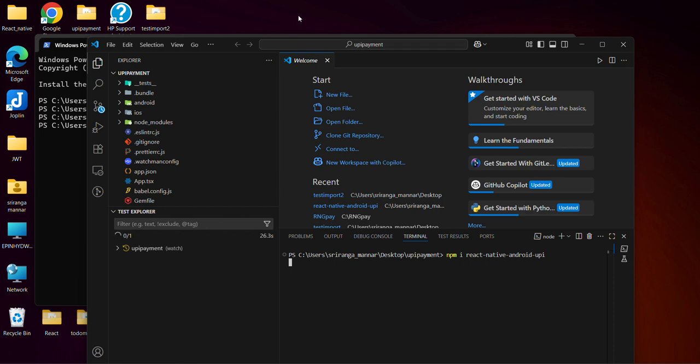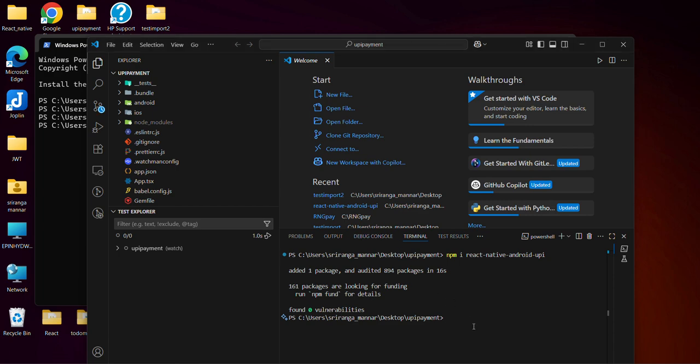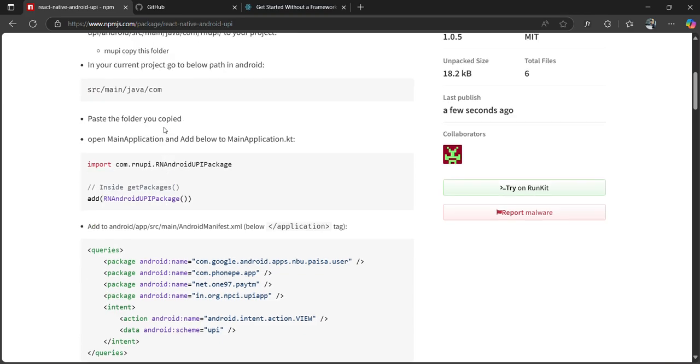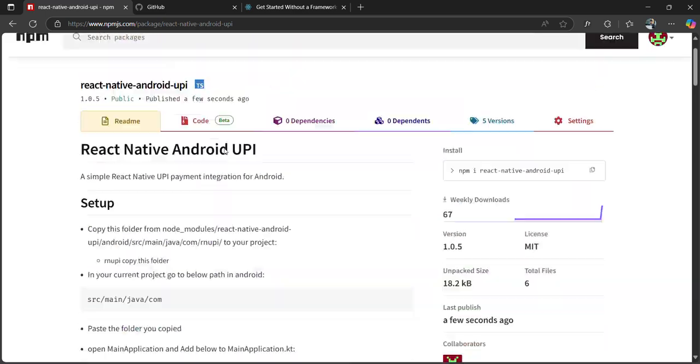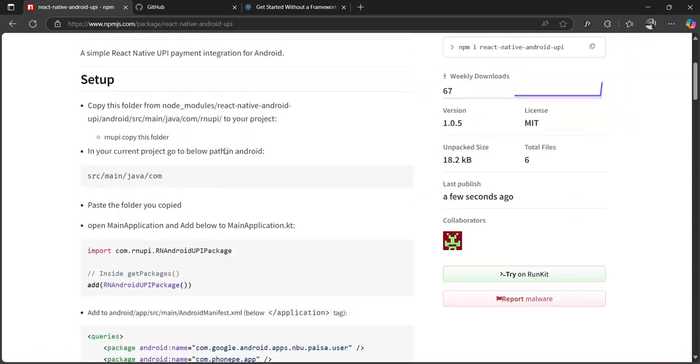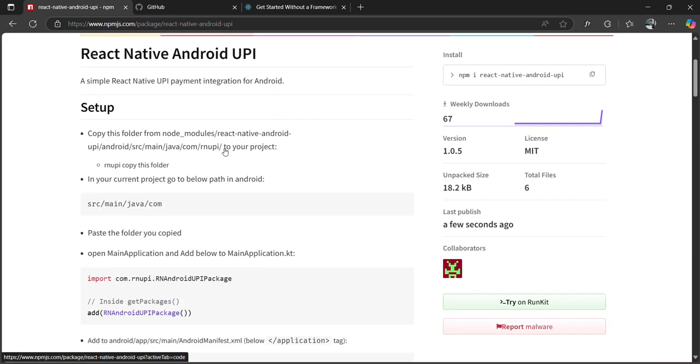Let's wait. So after this is installed, I'm also installing another package called React Native SVG, because I am using an SVG in this project. If you are not, you can skip this step. And now let's follow the step-by-step process here. I have given the step-by-step process in the readme of the package, but if you don't understand, you can just follow this tutorial and set up your project and accept the payment.